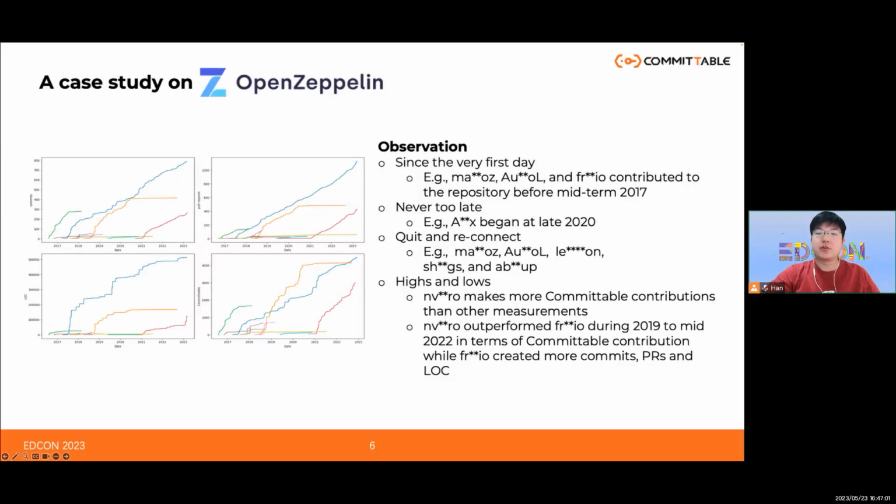If we look at the developers with a chronological view, we find that many top developers actually joined the project since the very first day. However, some top developers even started since late 2020. So it is never too late to contribute. Some other developers quit for a period of time and reconnect later on. For those top developers, it is not the case that they are making the largest contribution all the time. For example, we found that this developer outperformed one of the core developers from the official OpenZeppelin team during 2019 to mid 2022 with the Committable measurement.